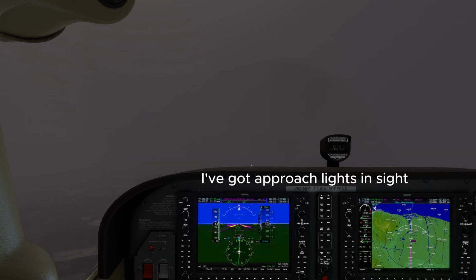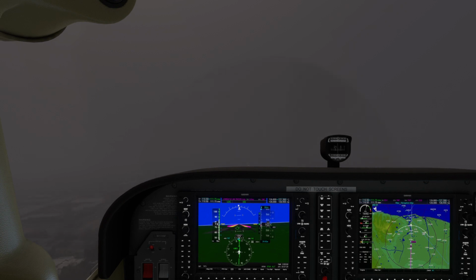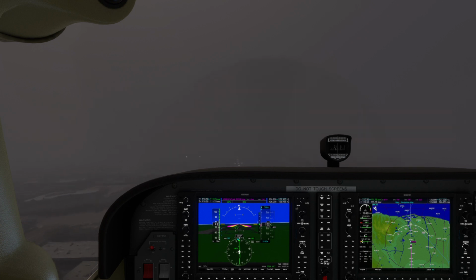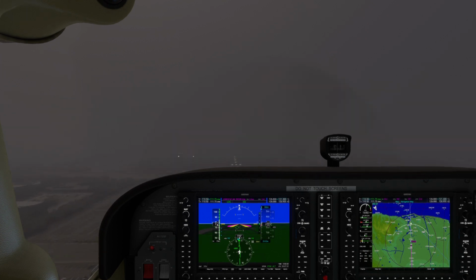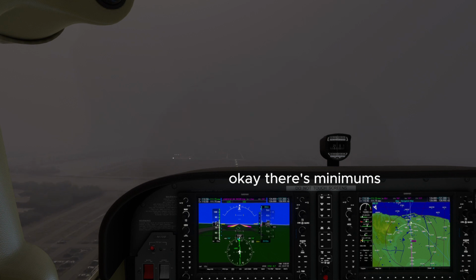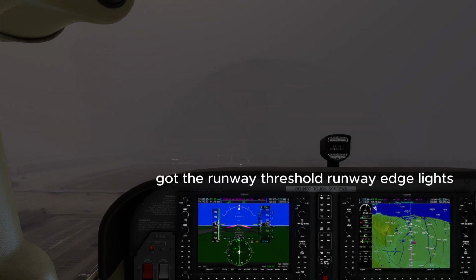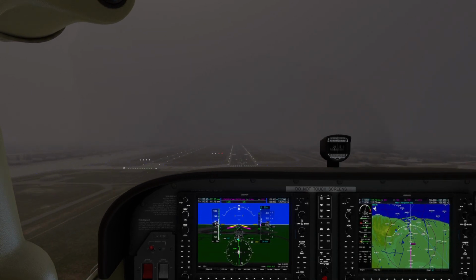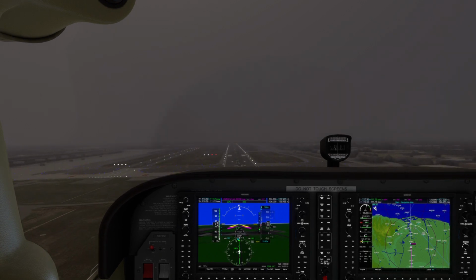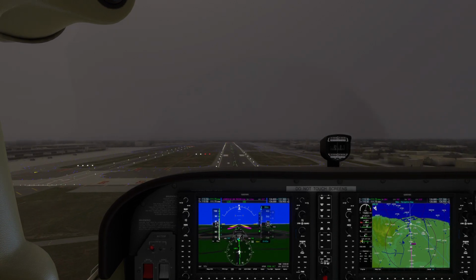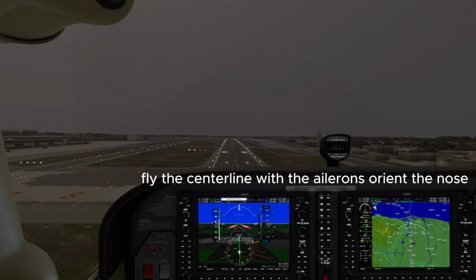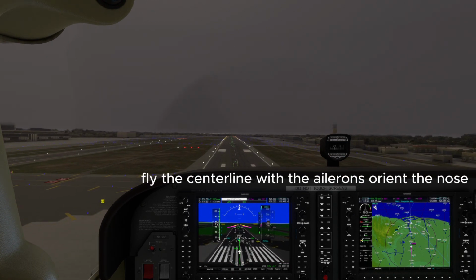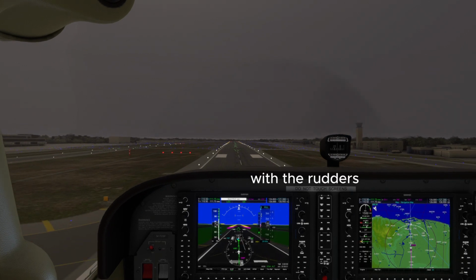I've got approach lights in sight. Minor corrections. Okay, here's minimums. Got the runway threshold, runway edge lights. Continuing to the landing. Minor adjustments, find that center line. Fly the center line with the ailerons, orient the nose with the rudders.